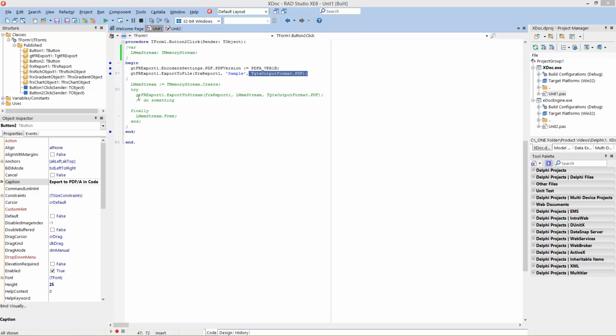If we want to export to a stream, we can call the export to stream method instead of calling the export to file method. Let's see how exporting from code works.